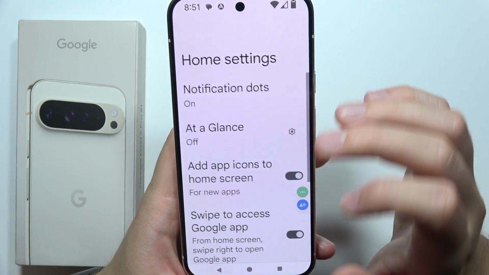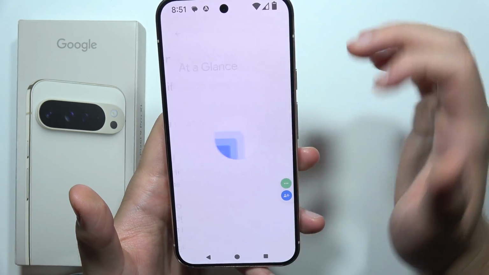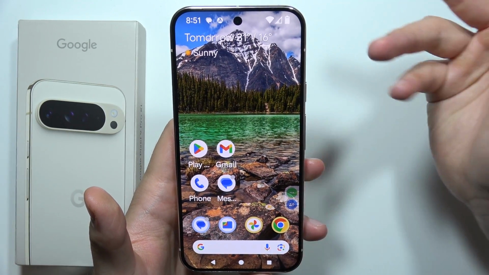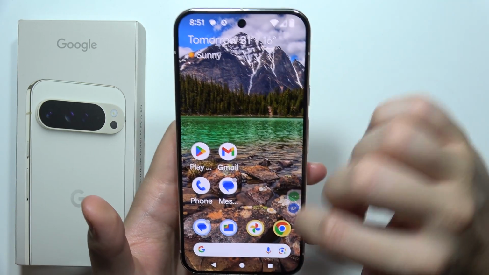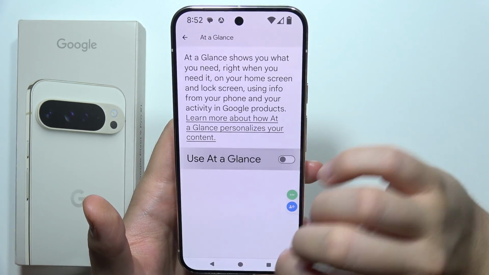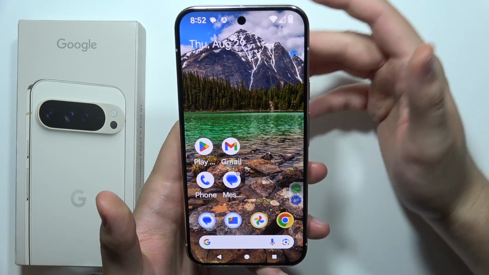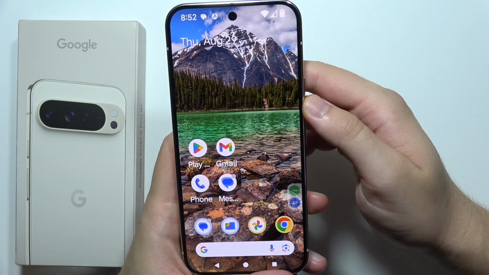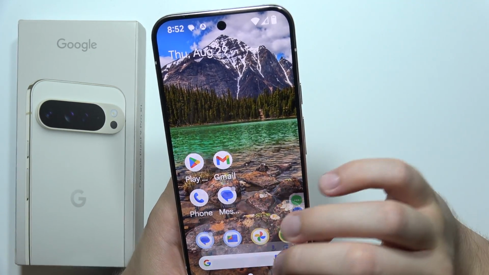So this is the first customization option. Here we can also find At a Glance, and we can for sure turn it on and turn it off. If you turn it on, it will give you some information about the weather, about the temperature at night, but of course you can switch it off by clicking here. And if you wonder if you can even get rid of it, yes, you can do this, but only if you install a new launcher. If you don't know how to do this, I've got a second video on my channel on how you can actually do this.